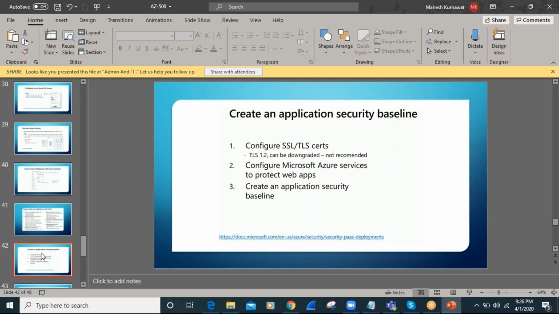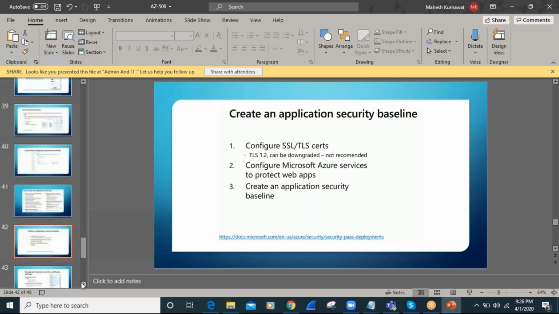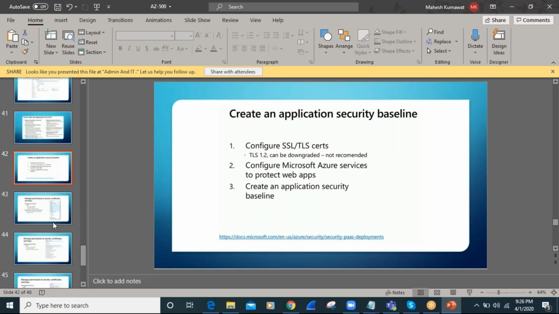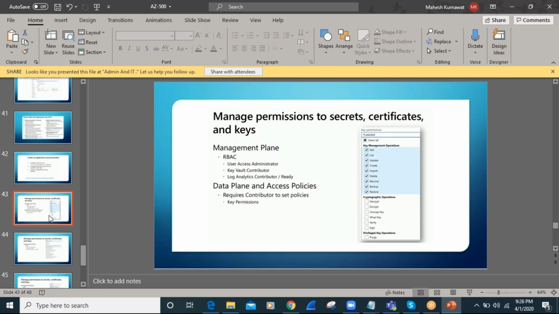Suppose you have clients and you have created some servers or instances on the Azure portal, and the servers use SSL/TLS certificates, version 1.2. Configure Microsoft Azure services to protect web applications and create application security baselines. You have different options available for the security parameters of the application side as well. Once we go into the practical things, we will take a look. Another thing is managing permissions to secrets, certificates, and keys.